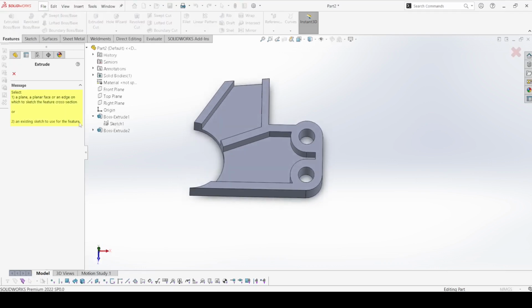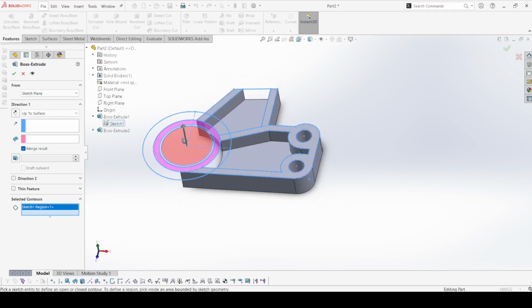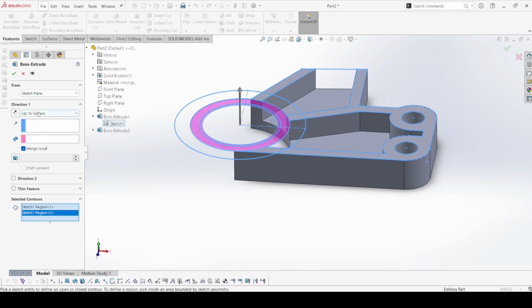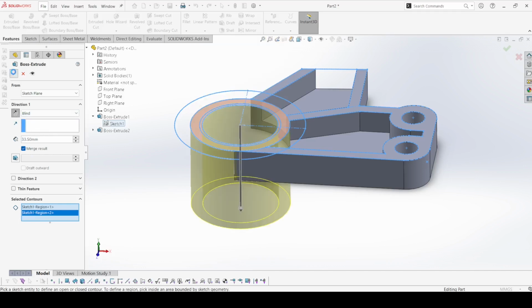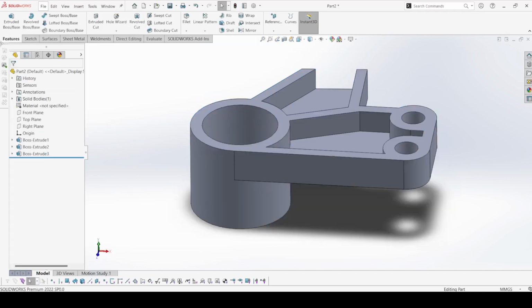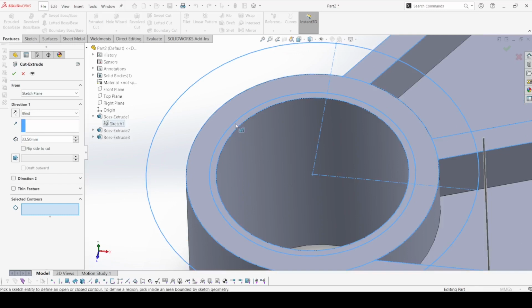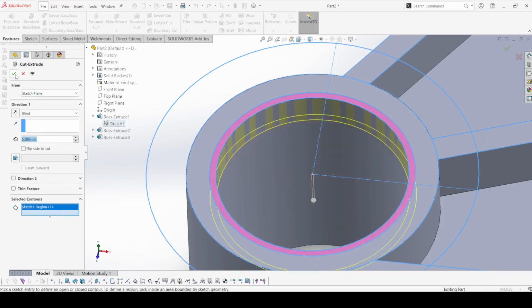Now select extrude boss again and select this sketch. Select this one and this one. Here select blind, which is 33.5. Reverse the direction and apply OK. Now select extrude cut. Okay, select this sketch and select this contour, which is 5. Apply OK.